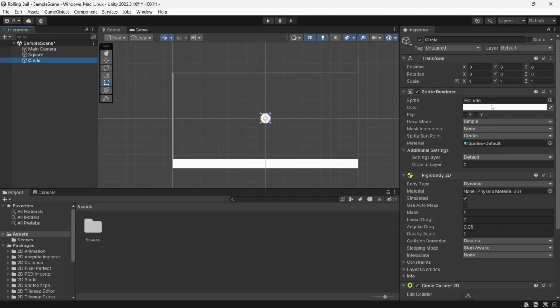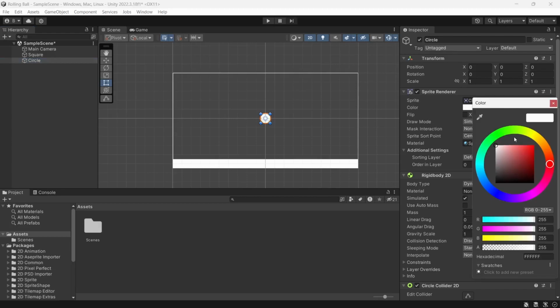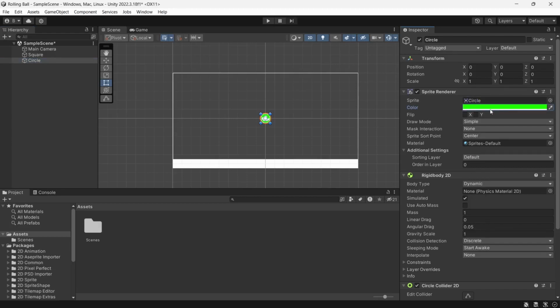We're going to add just some colors to our players and our ground so we can distinguish them a bit. So I'm going to give my player a nice green color, and the way you can change this is by configuring the parameters of a component. So the sprite renderer has a color parameter which you can change.